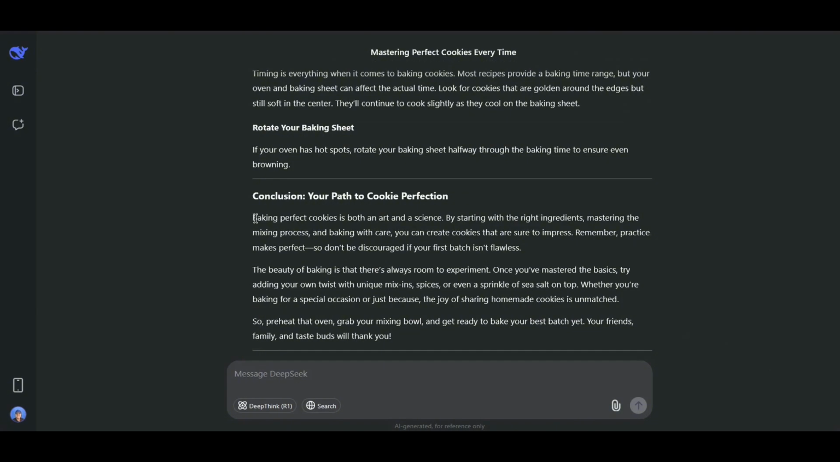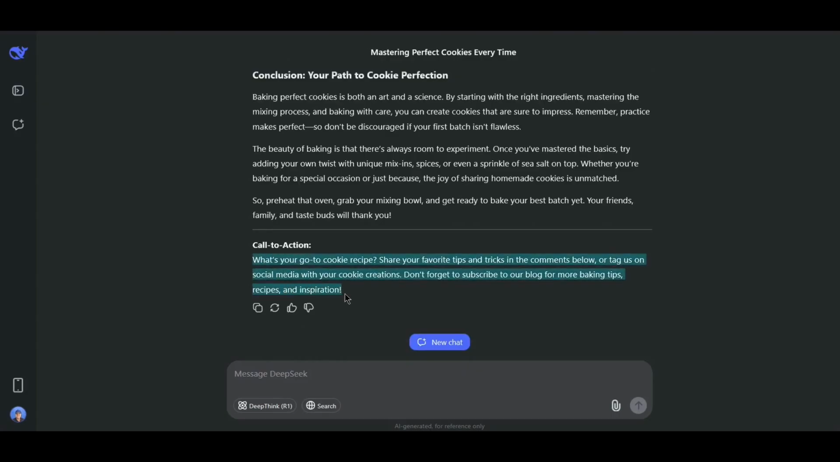So you can see it followed the instructions pretty good. It gave me a conclusion here, and it also included a call to action.